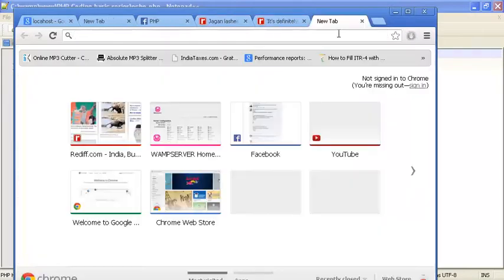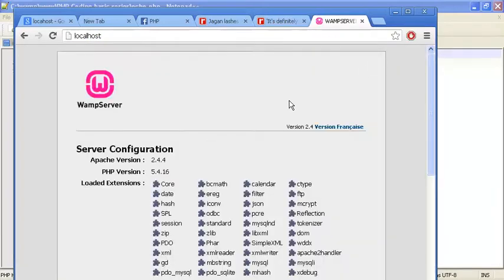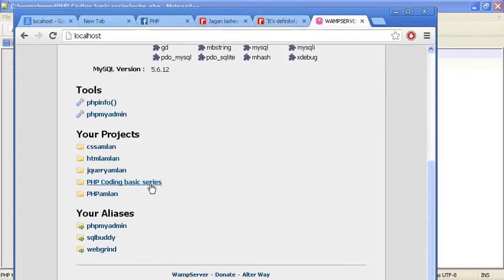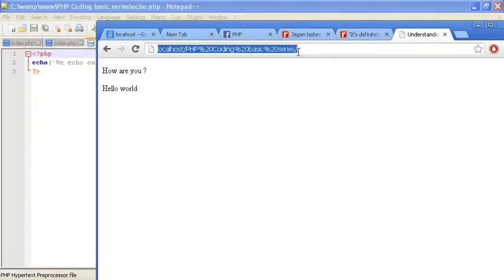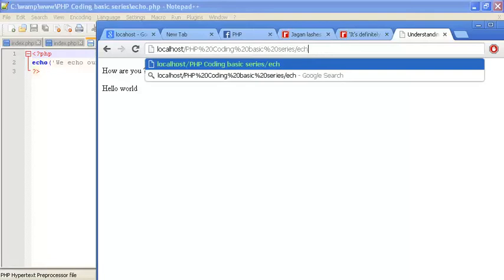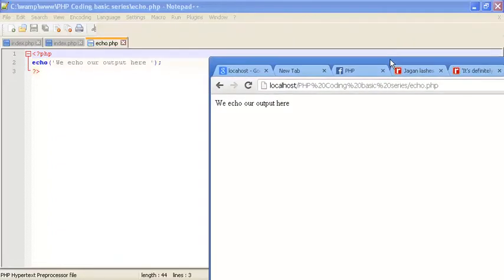Okay, we'll be refreshing this, and what we can do is check whether the connection with the localhost has been established. There you go, it's been established. And inside the PHP coding basic series, this is directly pointing to the index file, but since we have now created this echo.php, you can see it prints out "we echo our output" here.